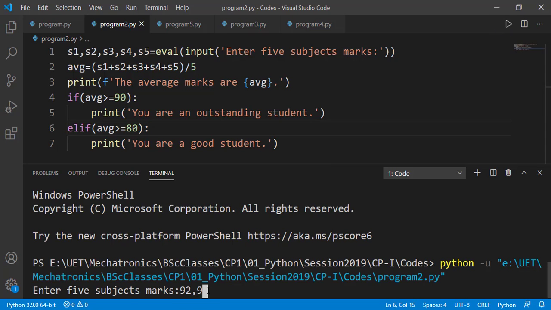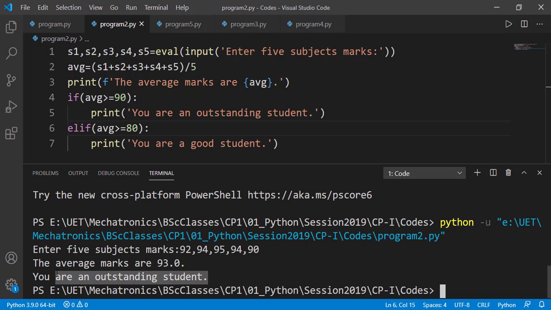Let's enter some bigger values so that the average is greater than 90. And you can see only the first message is displayed.